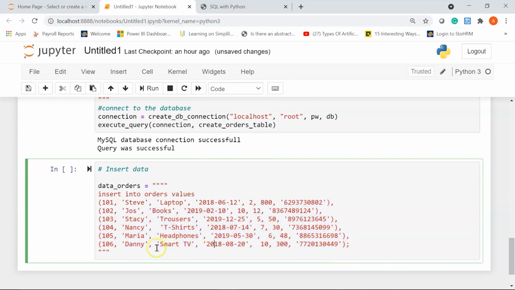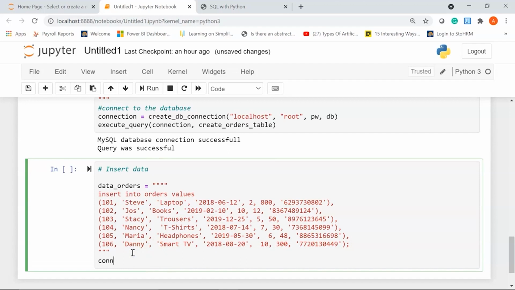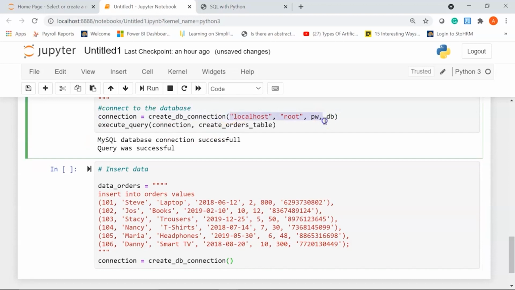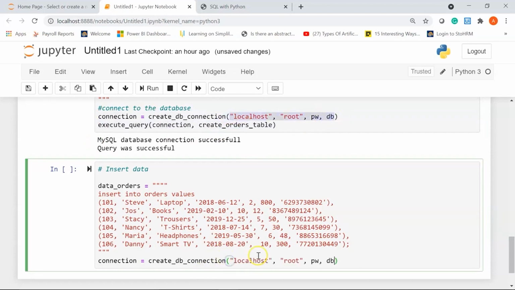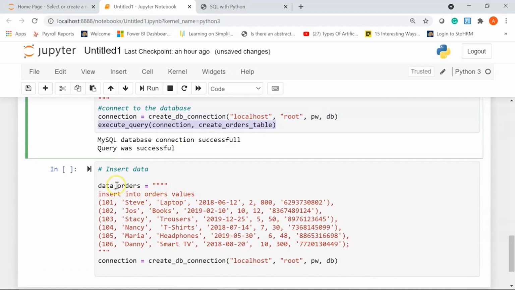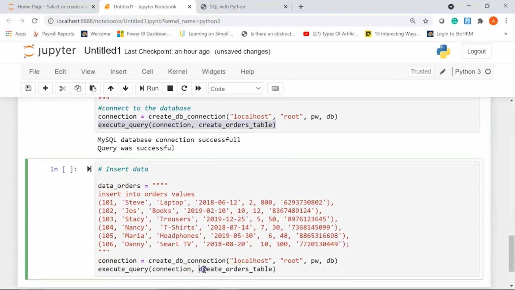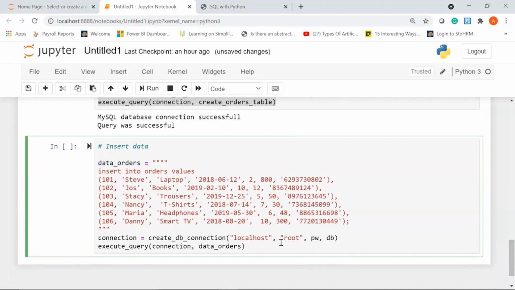So let's create the connection now. I'll write connection equal to, I'll write create underscore db underscore connection. Then I'm going to give my same parameters. Let me just copy it from the top, which is localhost, the host name, root is my username, then we have password and the database name, and then I'll use the same query as above, which is execute query. I'll copy this, paste it here, and instead of create orders table variable, I'll put as data underscore orders. So this will store my insert into command. You can see the variable I've used here is data underscore orders. Now it's time, let's just run it.